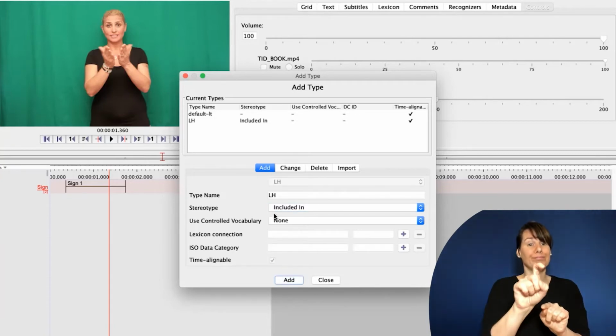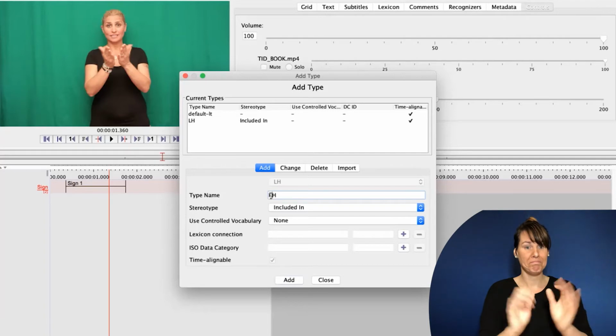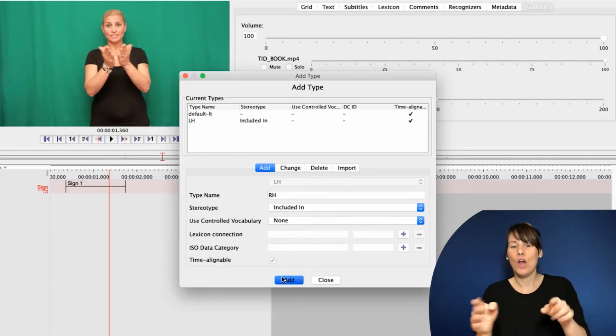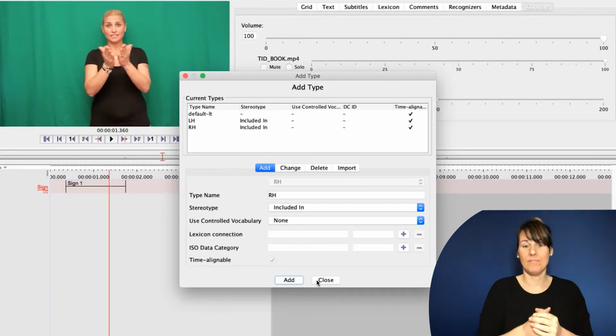And then I will do the same thing for right hand. I just change the name of the type, right hand, and the rest stays the same. I go to add, and I do close.